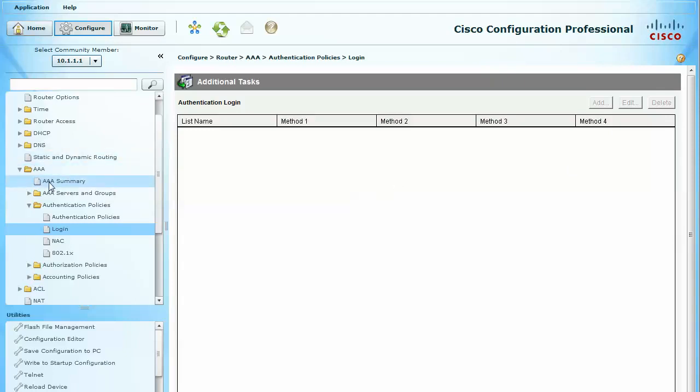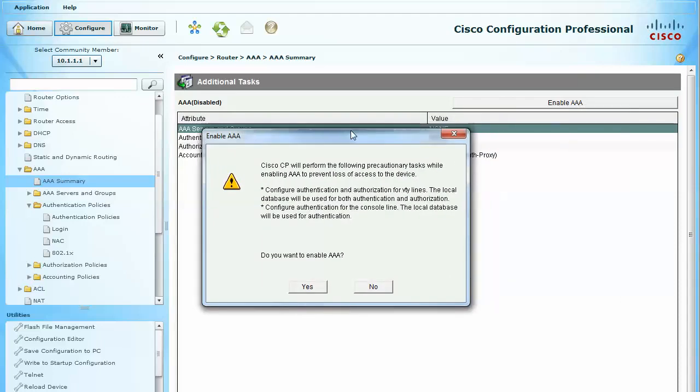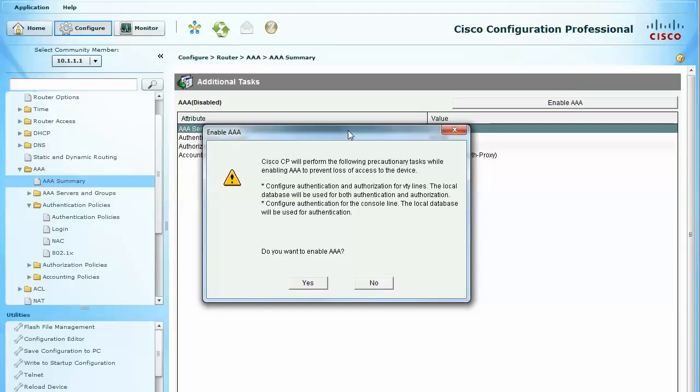Let's go back here to AAA summary, and it did say up here in the corner in very small print, AAA is disabled, and here's your enable button. That one's hard to see at first because it's not like a lot of the other little buttons you see in CCP, and you're not really looking for it there, so it's really easy to gloss over it. And the message you get: Cisco CP will perform the following precautionary tasks while enabling AAA to prevent loss of access to the device. We talked about that in another lab.